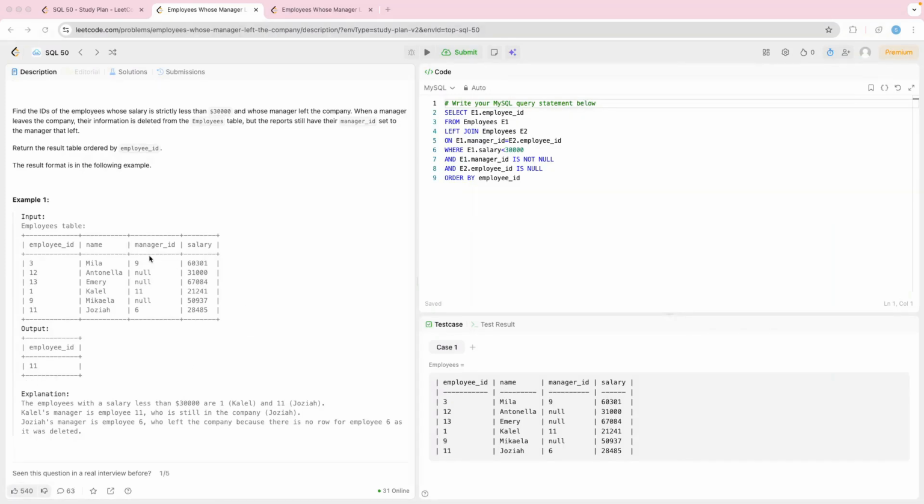If somehow for every employee ID in the same row, we can get the manager's details also, then we can simply filter the rows based on the condition that salary should be less than 30K and manager ID should not be null. That means they should be reporting to some manager, but the manager's ID should not be present in employee ID. That means the manager has left the company. So now how can we do this?